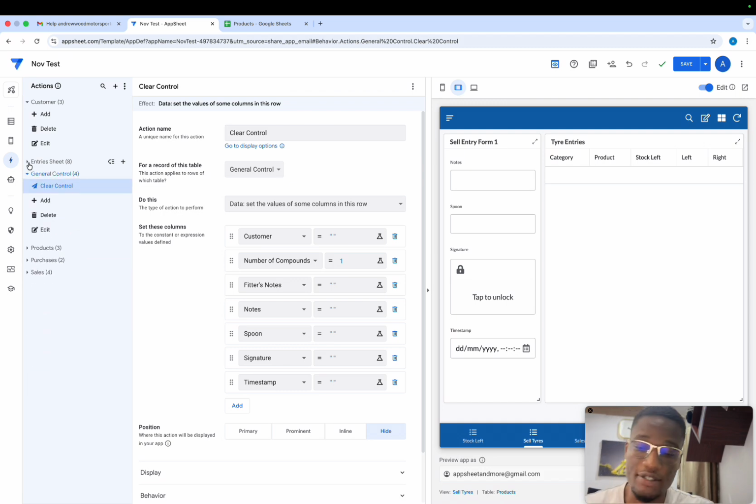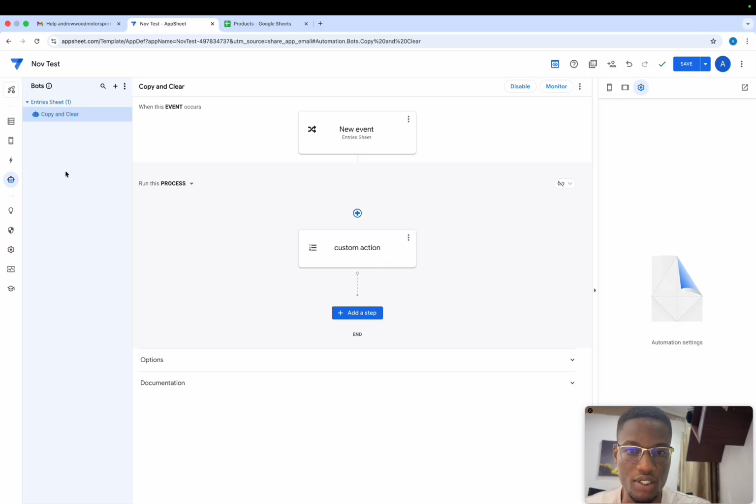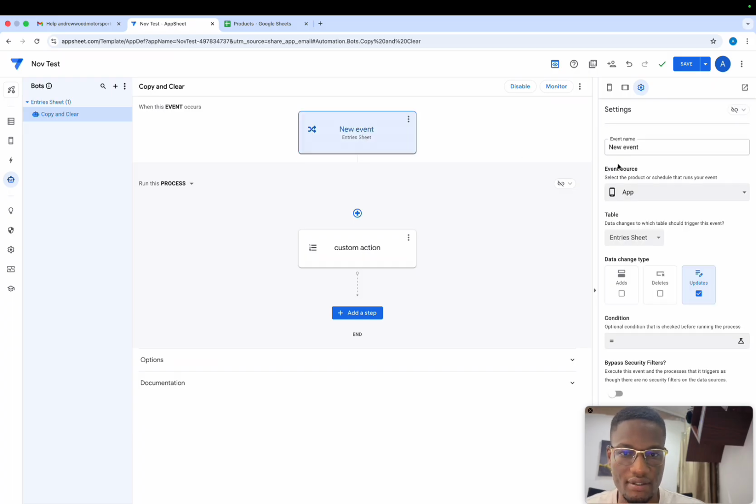Now, these actions are supposed to be triggered when the bolt runs. Okay, so for those of you who don't know, a bolt is an automation that runs. It runs several things. It can run an action. It can send an email. It can perform a task, right, based on an event that occurs. So when you create a bolt, first you'll be asked to create an event. So this is a new event. So he didn't name the event, which is fine.